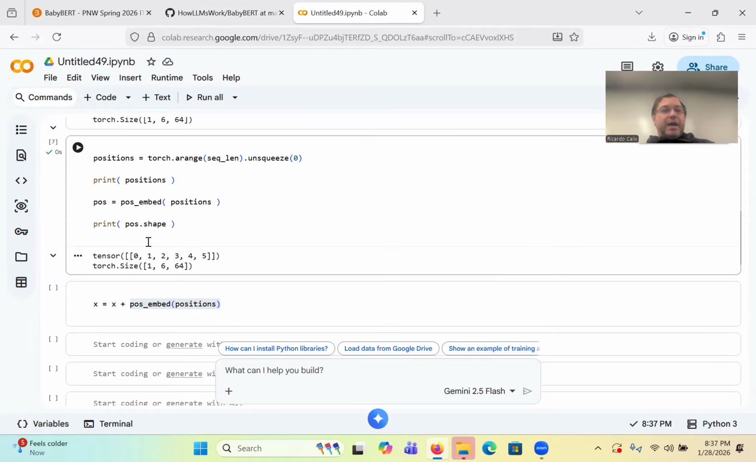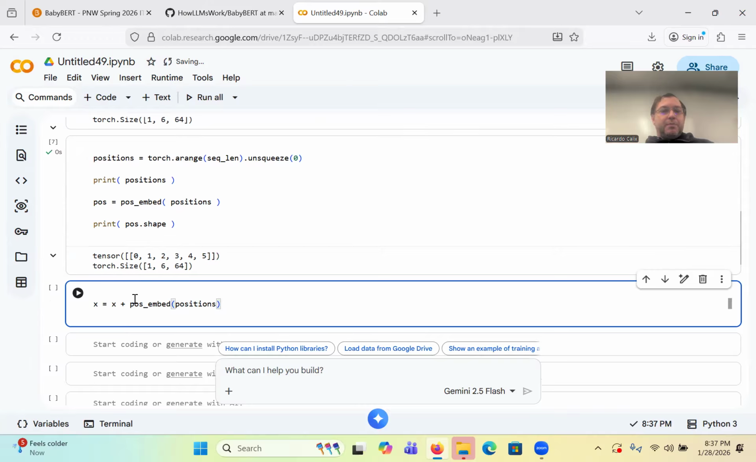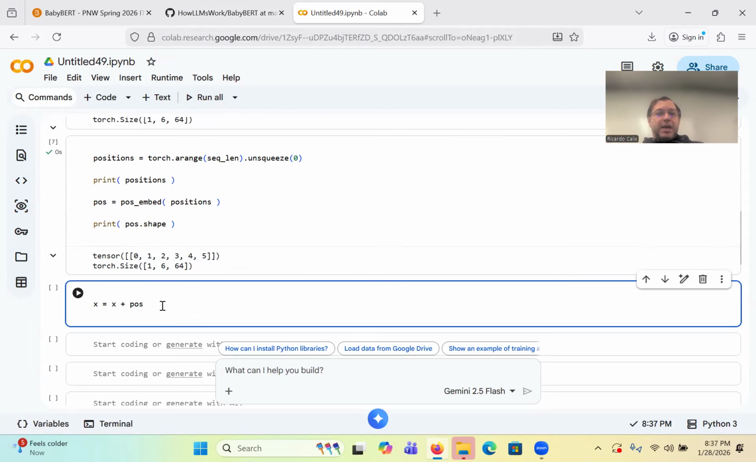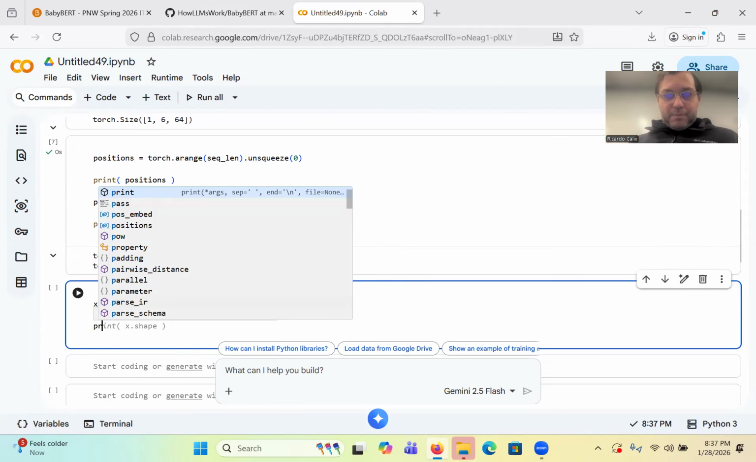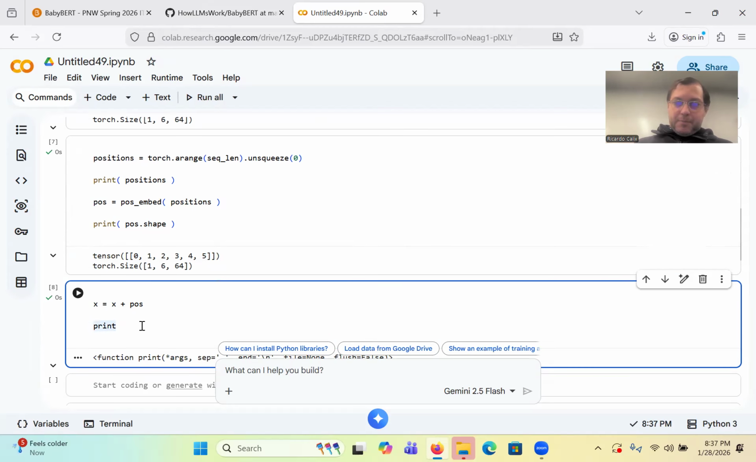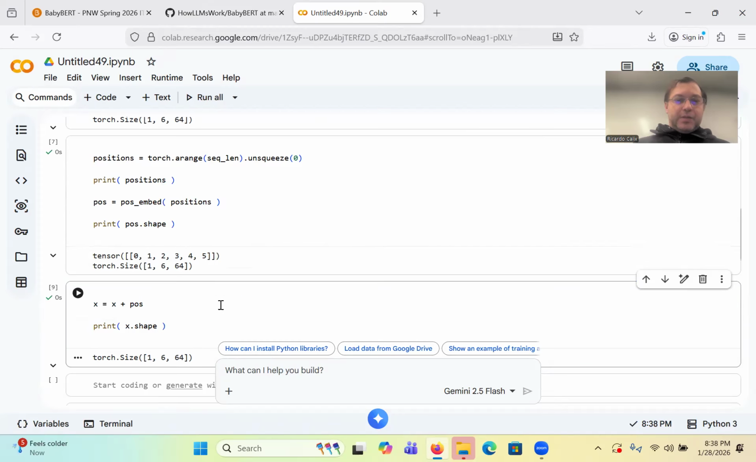Okay? So now I have my pause here. And so I just add them. And if I print X dot shape, just like that, it is also a 1, 6, 64, but now it's keeping track of both the IDs and the positional encoding.